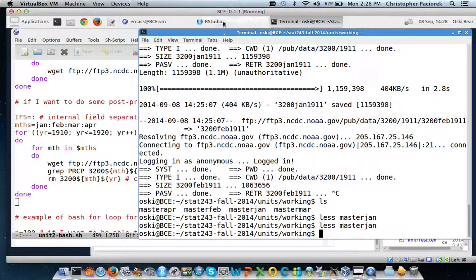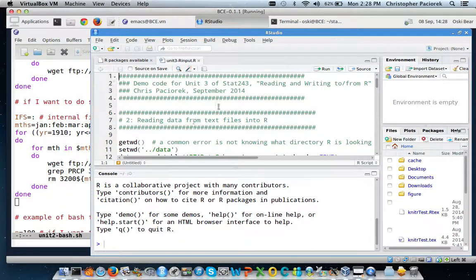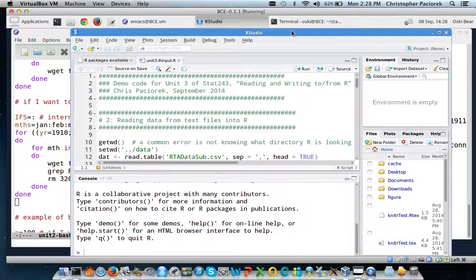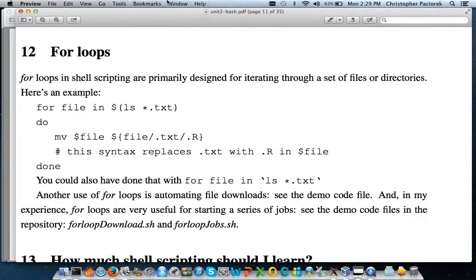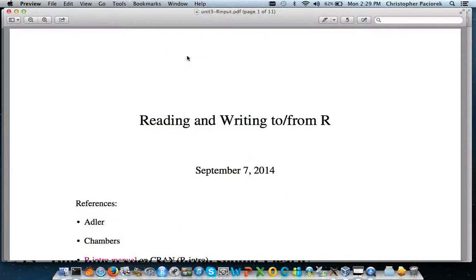Okay, I'm going to switch over to RStudio here on the VM, and I'm opening up unit3-rinput.R. For the most part, in subsequent class sessions, I'll probably mostly be in RStudio, because now we're going to switch over to doing a lot of stuff in R. I'll probably do it in the VM, although I might just do it in the RStudio that's here on my machine. And I'm going to switch over to the PDF for the third unit here.